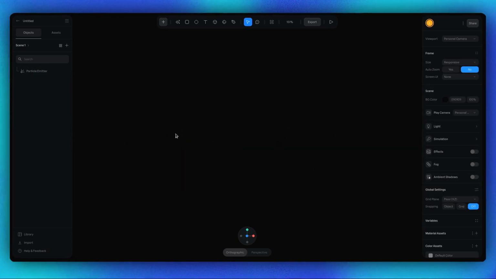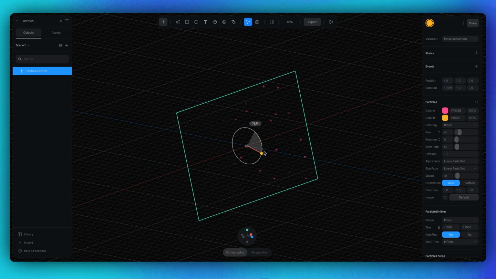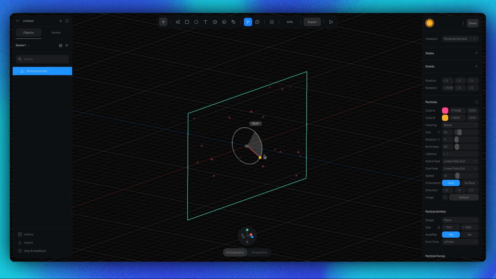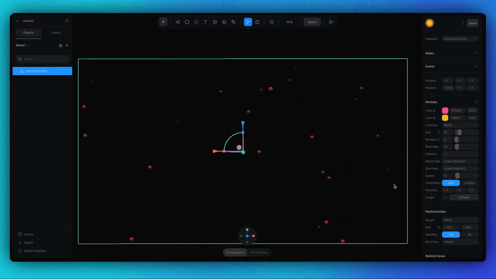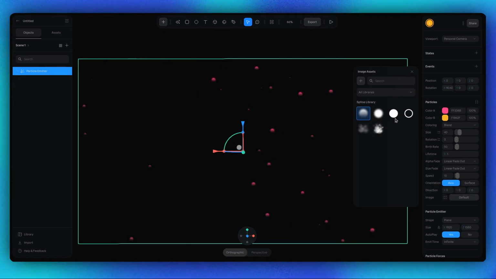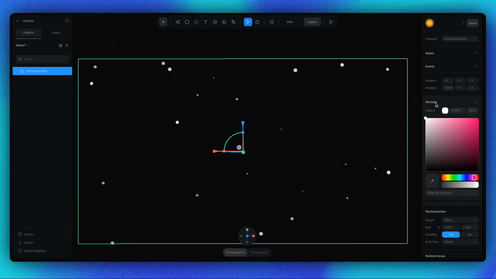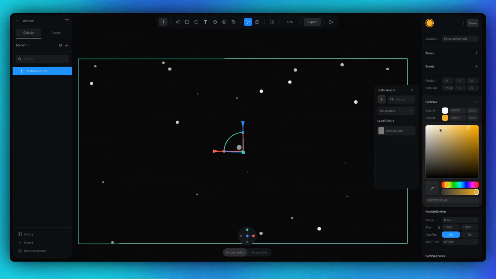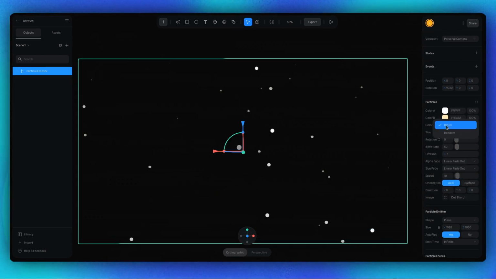So we increase the size, and we want to rotate it to 90 degrees. That way we have it facing our camera. Now let's change the shape of the particles. We want it to be a perfect circle, and the default library for Spline already has a perfect circle, so let's use this. Let's change the color of our stars, so let's set color A to white, color B a more yellowish white, something like that, and make the coloring random. That way different particles will have different colors.